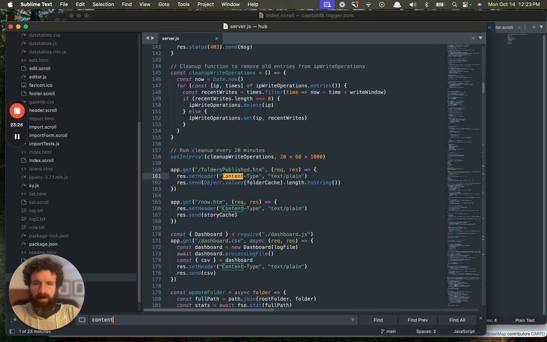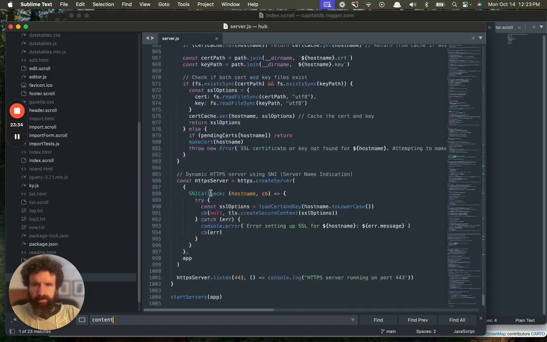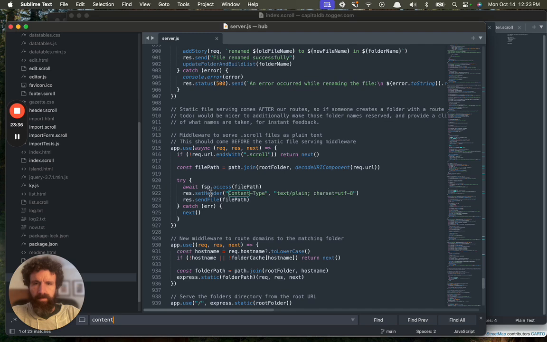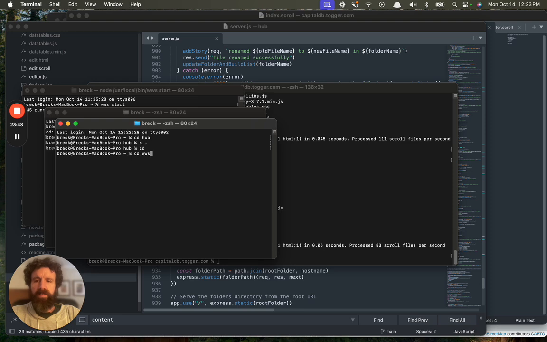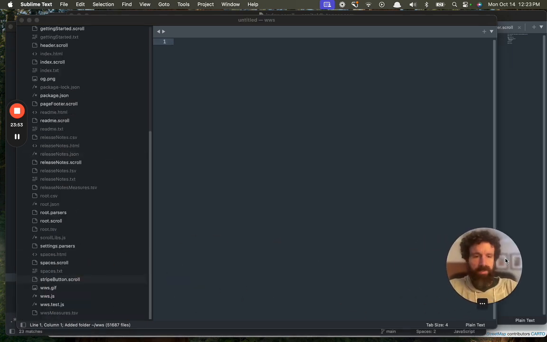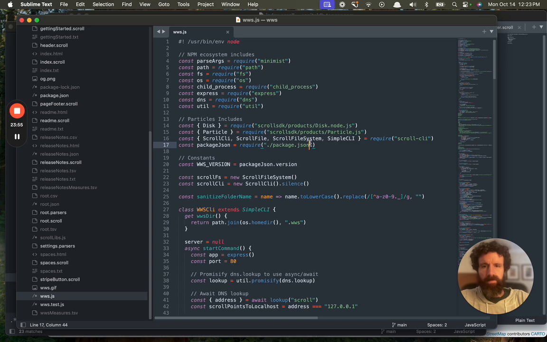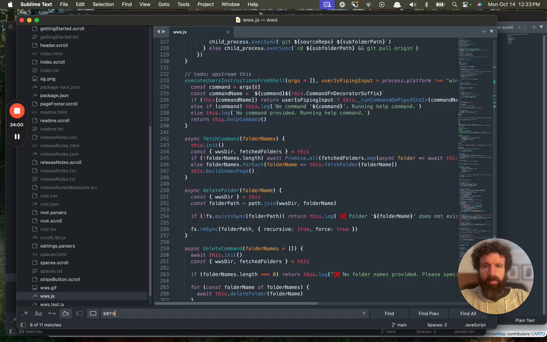Content type. Ends with scroll. Here we go. This is an easy bug fix because dot scroll is an extension no one really knows about yet. They will. Oh, they will. But they don't at the moment.